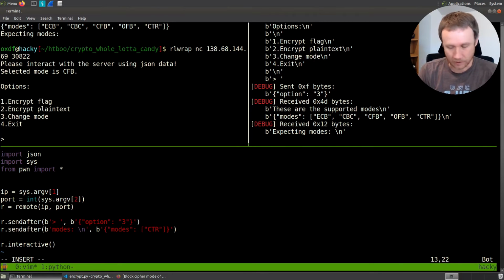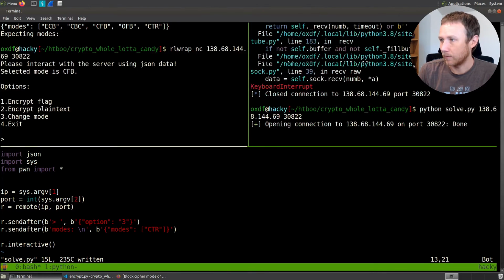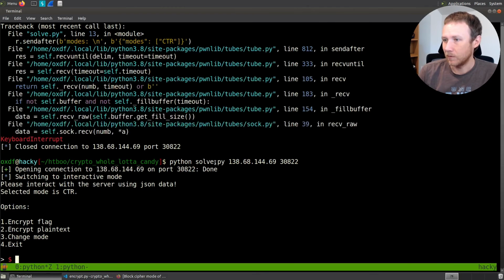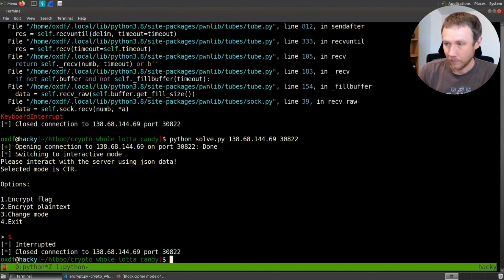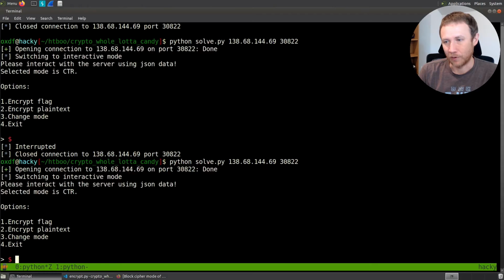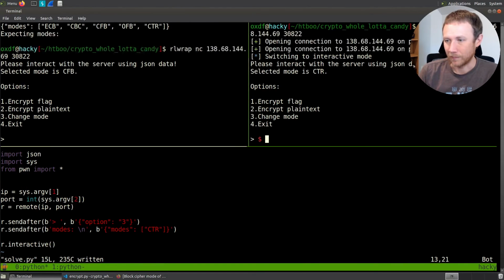If I put the space here, because that's what it's being run, I can close that and run it again without debug mode. And now we can see we are in counter mode. I guess it's possible we were in counter mode to begin with, but we can run it a couple times and see that we're always in counter mode because we've changed into counter mode. So that's cool. Okay, so we've made progress here.